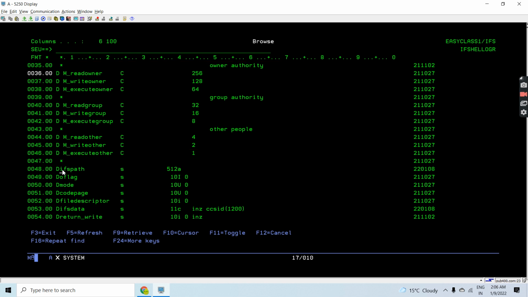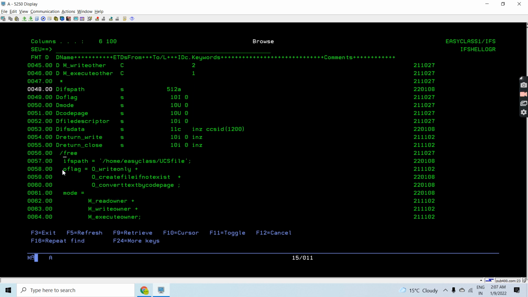And then you can see these are the variables which we are using here. Now what I am doing is I am passing the IFS path and creating the UCS file in my home directory.